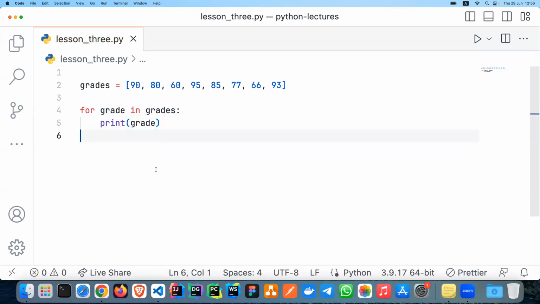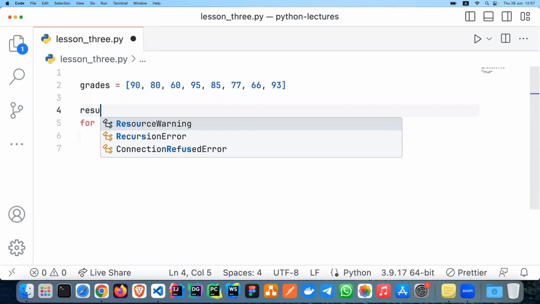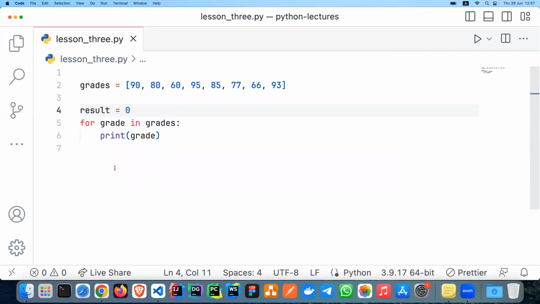Can you tell me how can I find the sum of all grades? I know how to iterate over the list. I know how to print each list item. I just want to find the sum of all these grades. I want to sum them. Yeah, there is a sum function, but let's not use it. Can I do it like this?